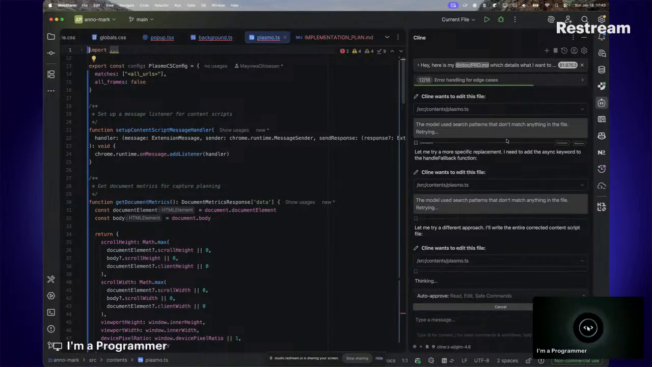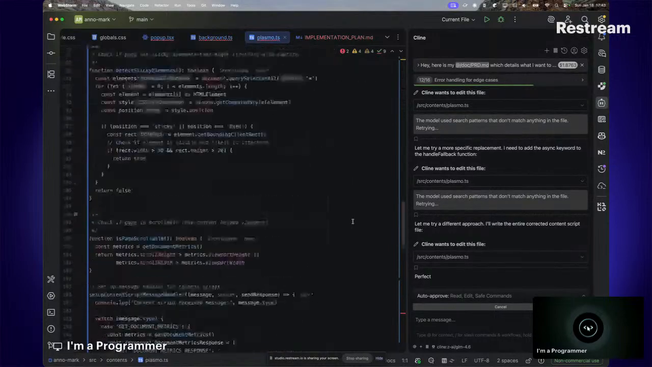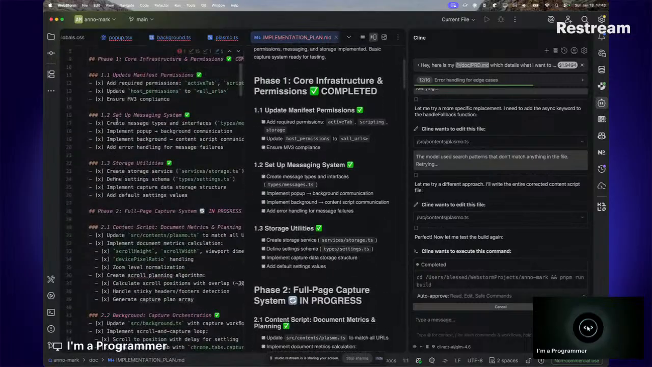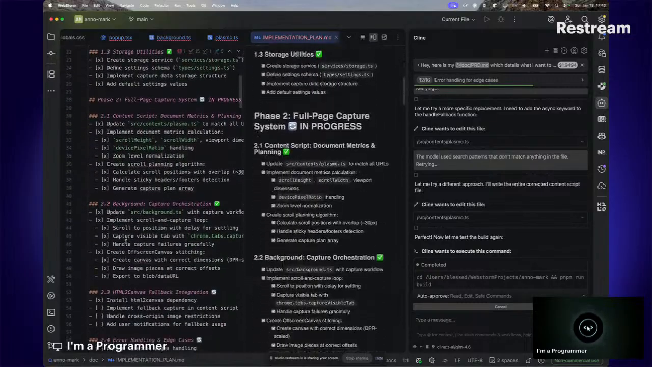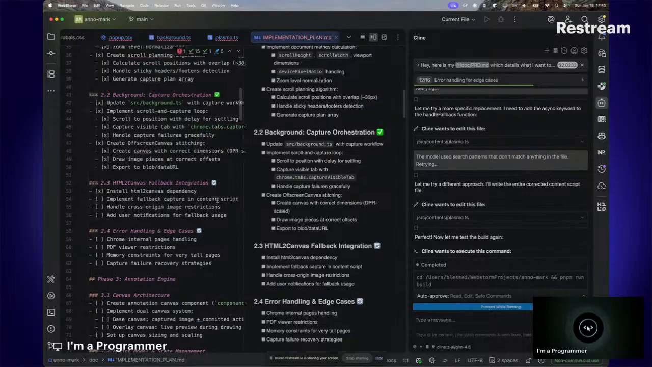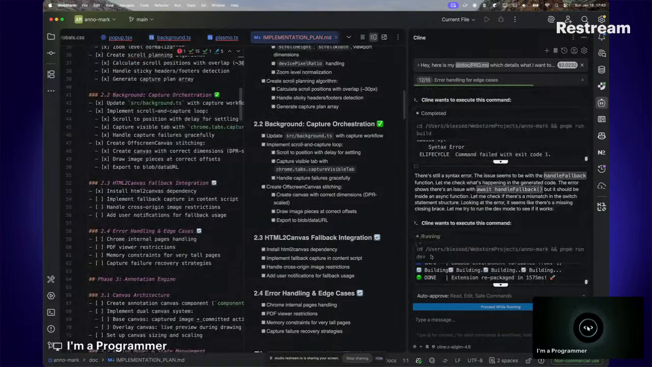Search patterns don't match anything, don't match anything, don't match anything. So it's making mistakes, I'm sure. But if you check the implementation plan, has it updated anything? Yes, it has updated 1, 2, and 2.2 is done, it's on 2.3 currently. So I believe the issue it's having now is with the html2canvas dependency, which we might just tell it to change eventually, since we have gotten a better library.